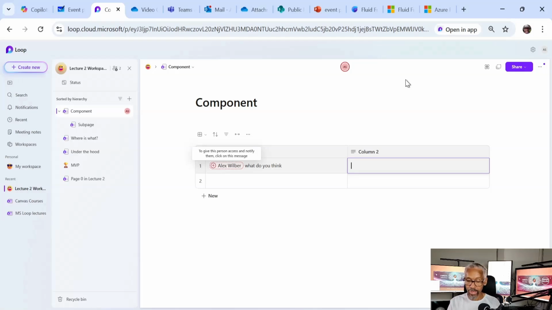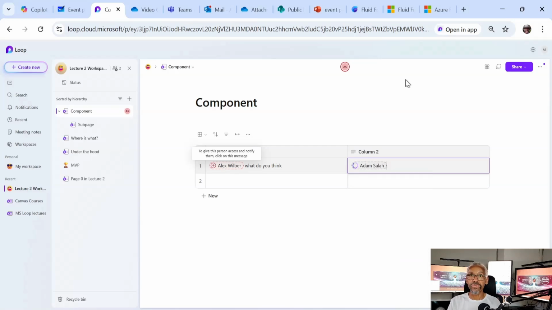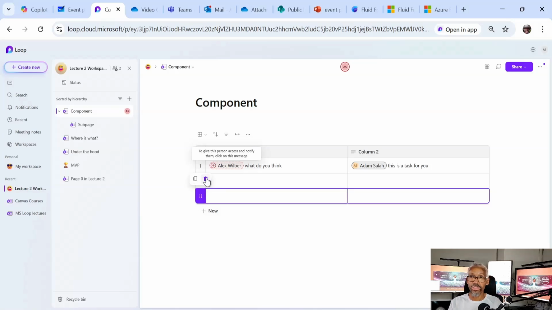So in here, if I were to go task assigned to me, for instance, Adam, this is a task for you, right? The point here is within the table, and you can go ahead and press enter. That will expand the cell indefinitely, so you can type as if you were typing in any text editor. You could also add new rows over here. You can delete that. You can copy the entire row.